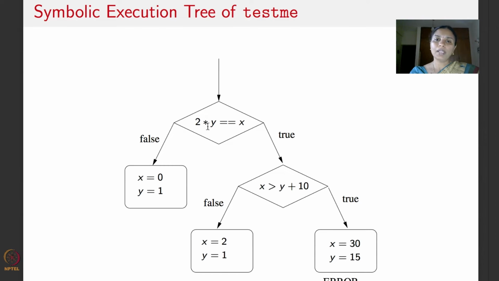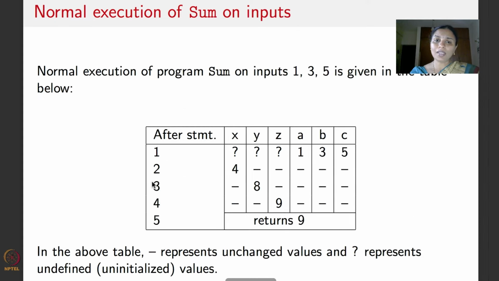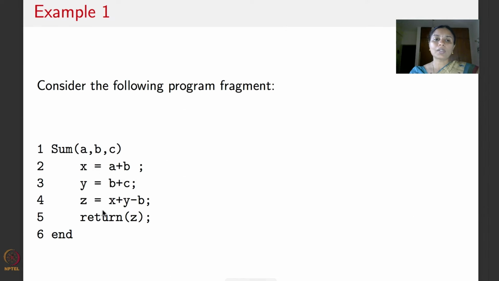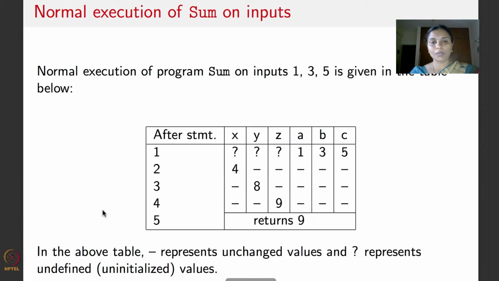If you go back here, the path constraint to reach this statement will be this is true and this is true. The path constraint to reach this statement would be not of this, because that's when this becomes false. For an example program like this, there are no path constraints, or the path constraint is just the Boolean constant true, because there are no decision statements in this program.